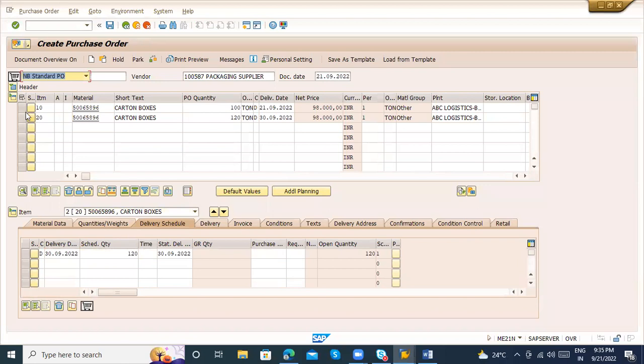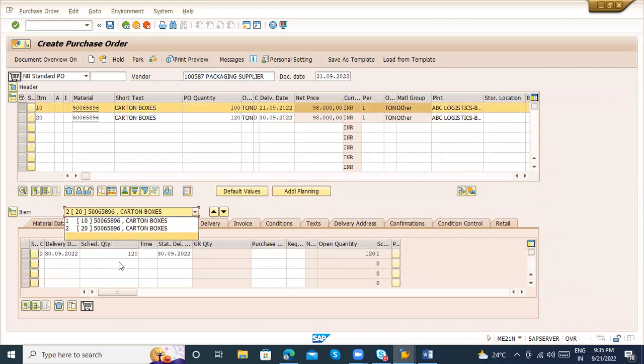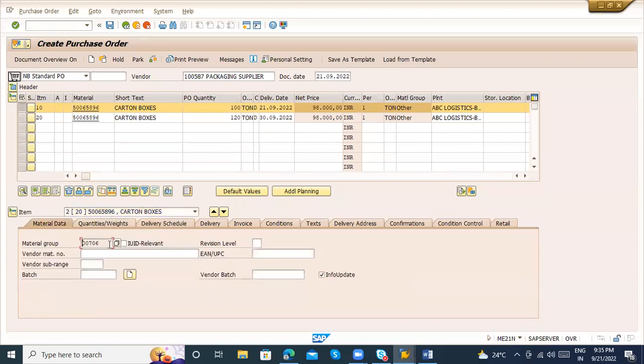That means if you want to see each line item level, you have to select here the first line item, second line item. If you have 100 items and you want to see those 100 items, then you can go with the 100 items there. So you can enter these details, and go to material data information. You can check which material group it is relevant to, and if there is any batch number, vendor sub range. These are all separate topics.